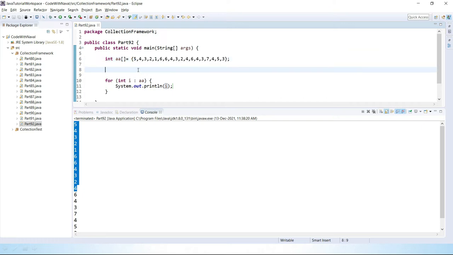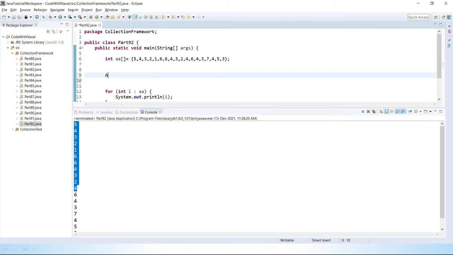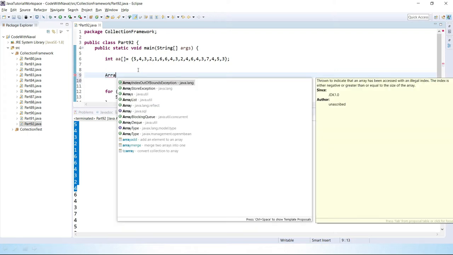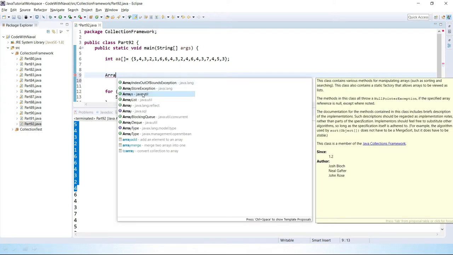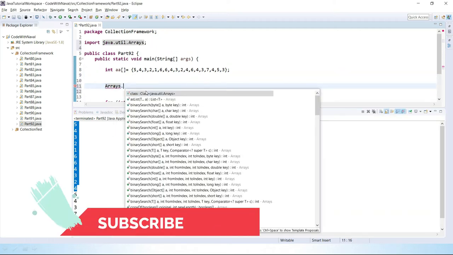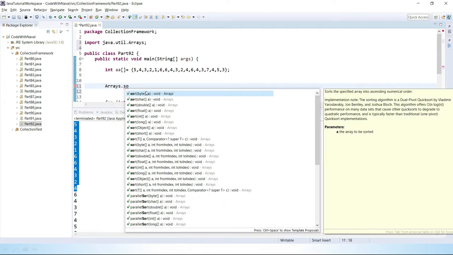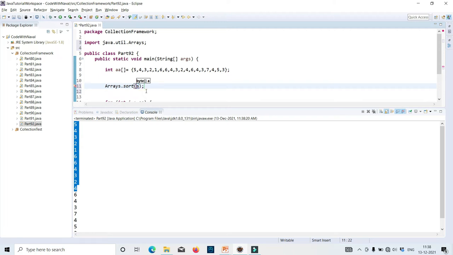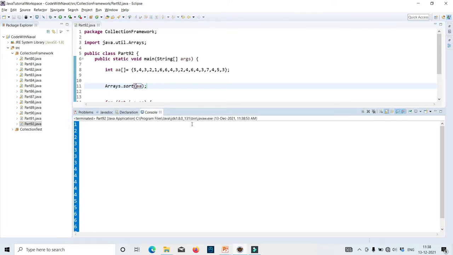So how can we do that? We will simply use the Arrays class. Use the Arrays class, and you can see this Arrays class is present inside the java.util package, and the Arrays.sort method. Here we pass aa and save, and here you can see we get all data sorted, in ascending order.